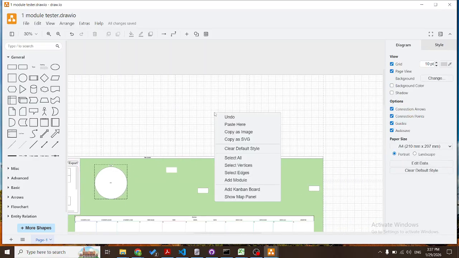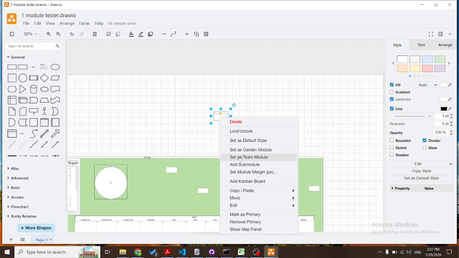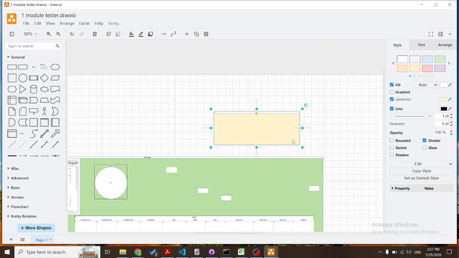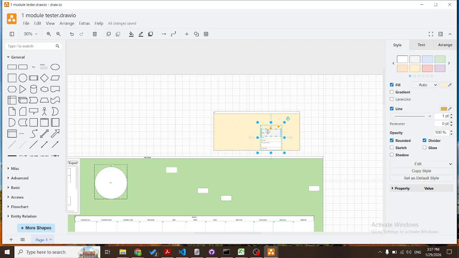Now, the next thing we're going to do is add a module, or set it as a team module. Now what happens here is we can add a role card, right?